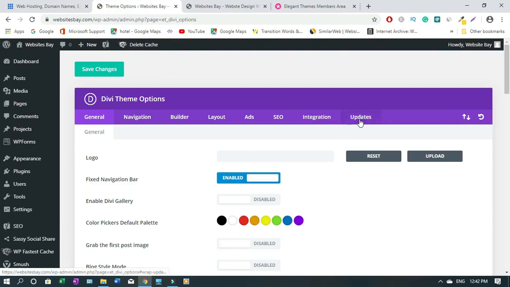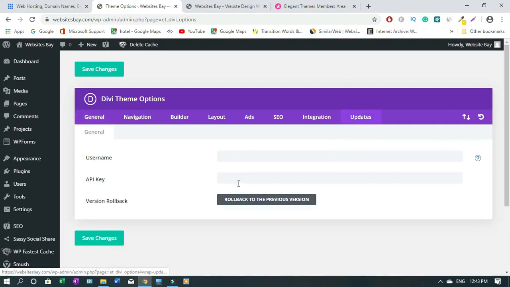Okay, so once you enter your API key to update inside here once, that's it. All right, so let's click it. Type your username and the API key.